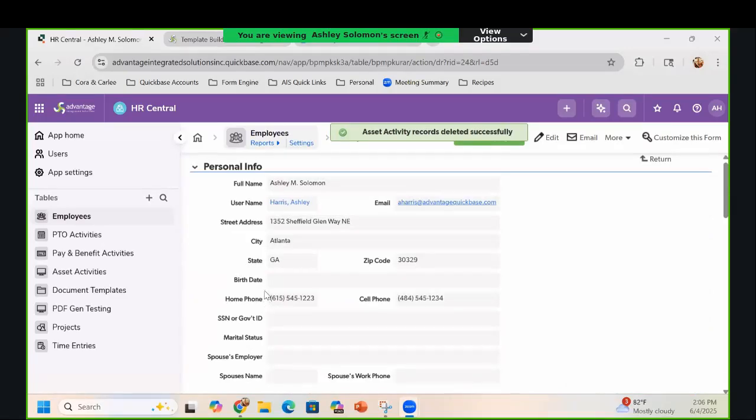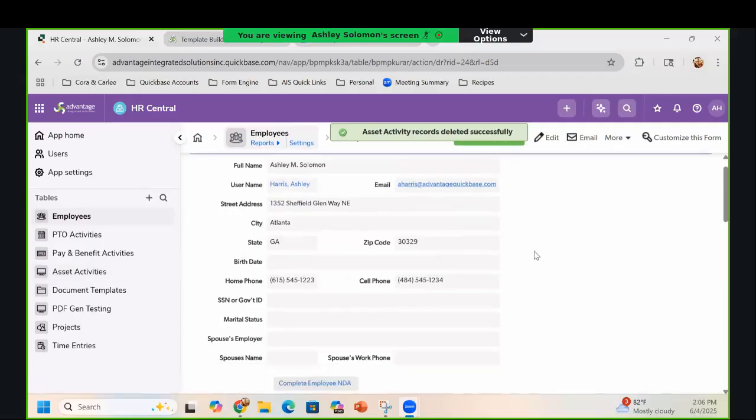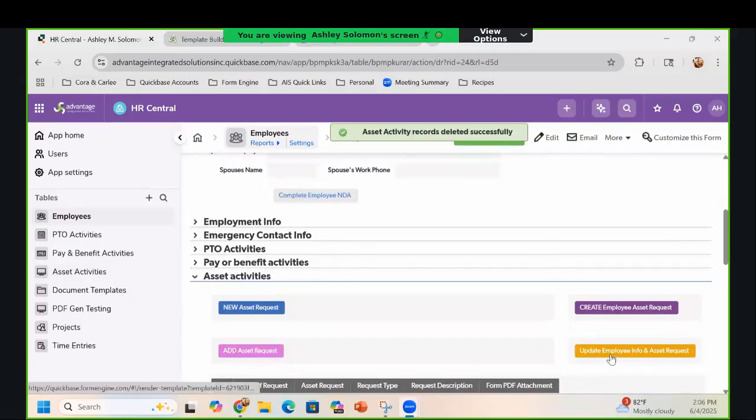For this particular use case, I have two tables involved. I have my parent table, employee, and I have my child table, asset activities. Again, we're going to be able to edit an employee record, a parent record, while adding a child record, creating a new asset activities. So to do that, I'm in my employee record.